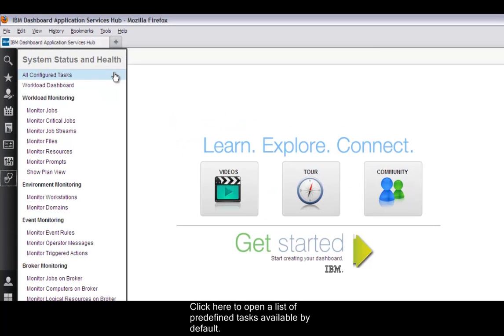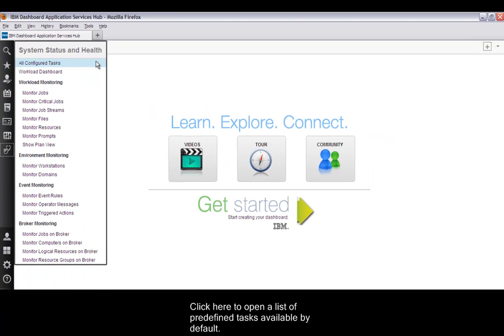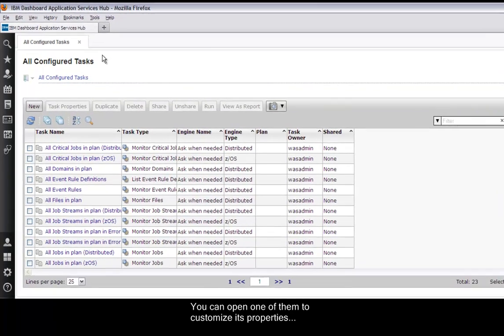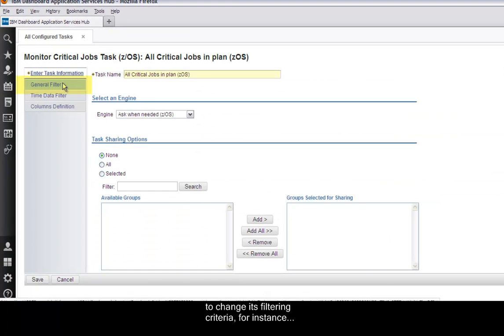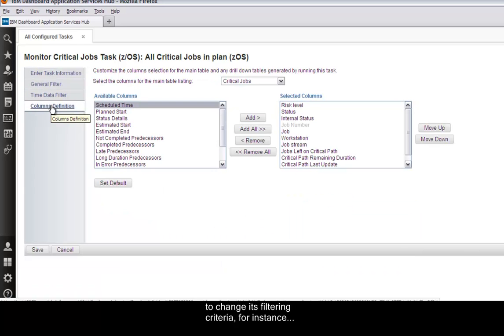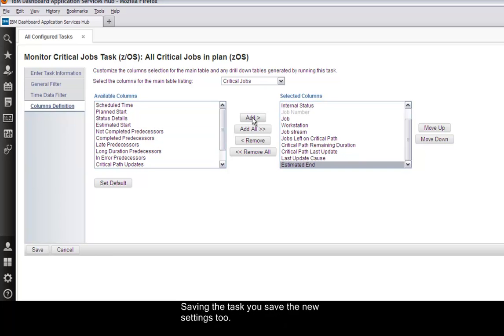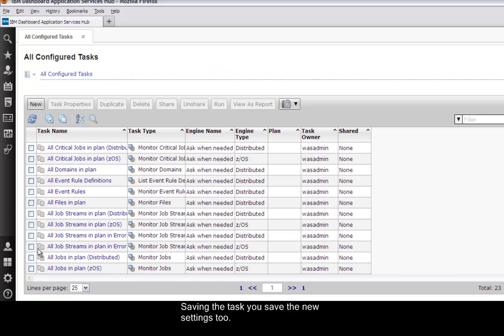Click here to open a list of predefined tasks available by default. You can open one of them to customize its properties, to change its filtering criteria, for instance, or to add a column to those displayed by default. Saving the task, you save the new settings too. If you edit the task properties from the task results table, your changes will be applied only for the current session.